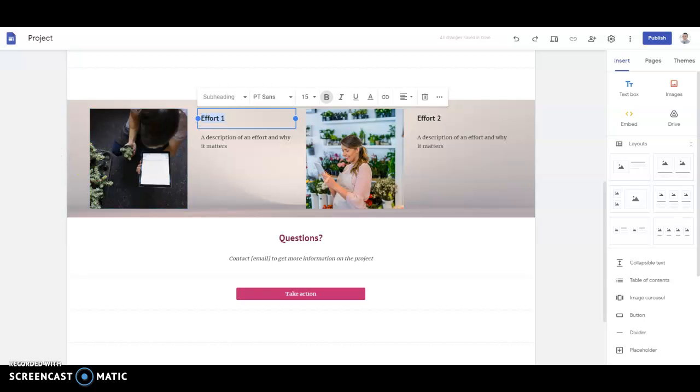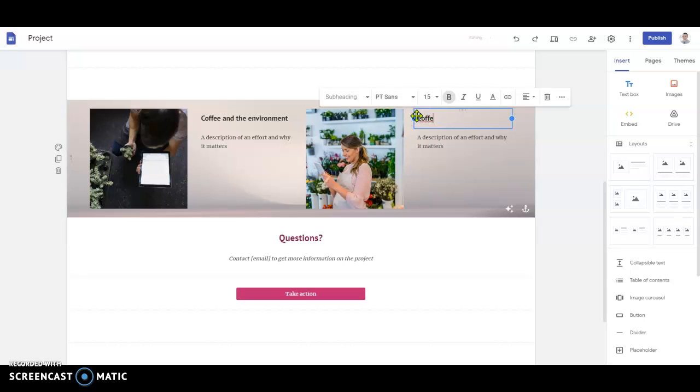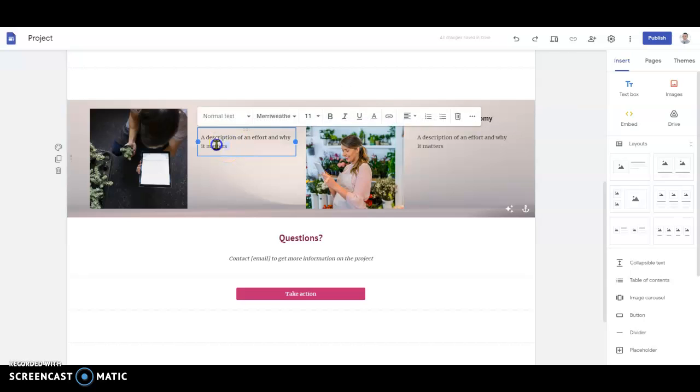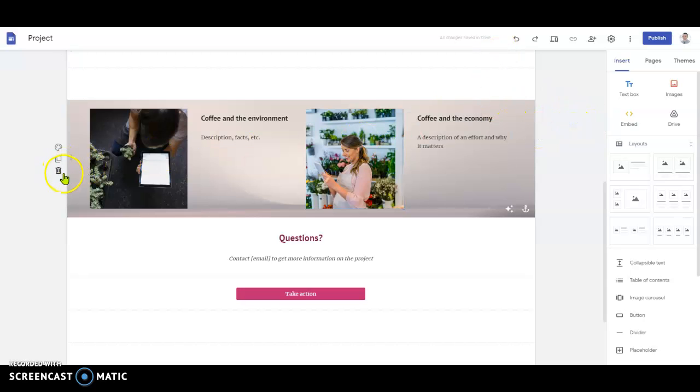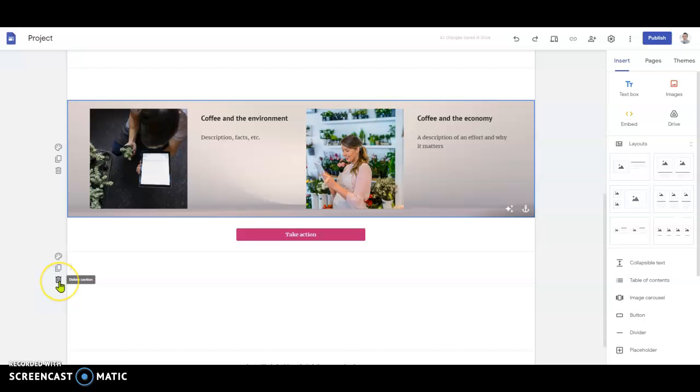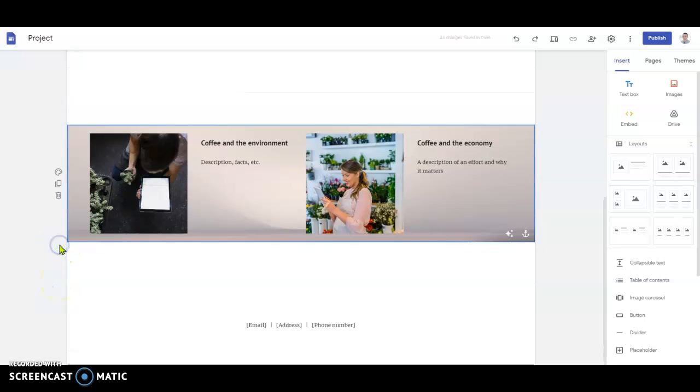So for example, if my project is about coffee, and I'm going to have a lens of coffee and the environment. Maybe another lens for my passion project is coffee and the economy. And then some description here. Okay. Again, we can move these around however we need. I don't think we'll need this question part, so I'm going to delete it. And I don't think we'll need that take action part, so I'm going to delete that.